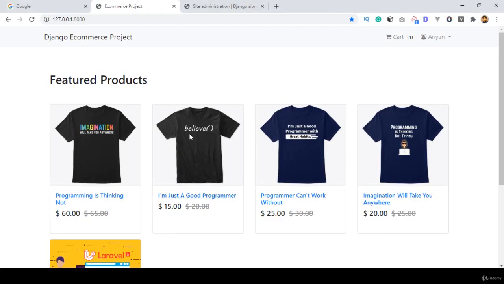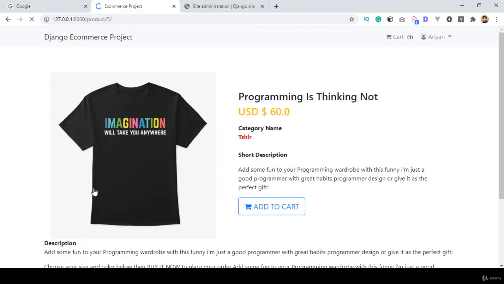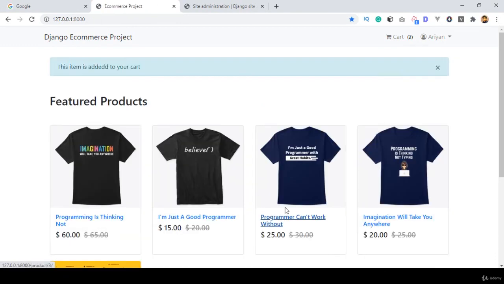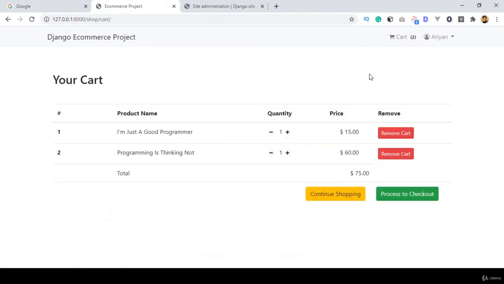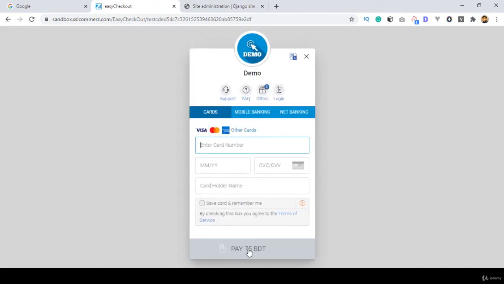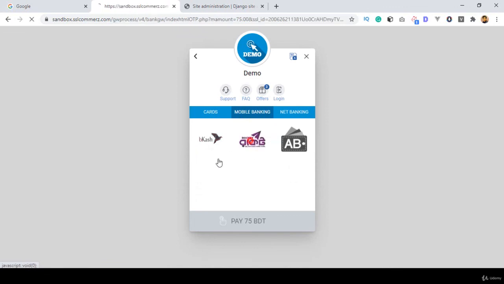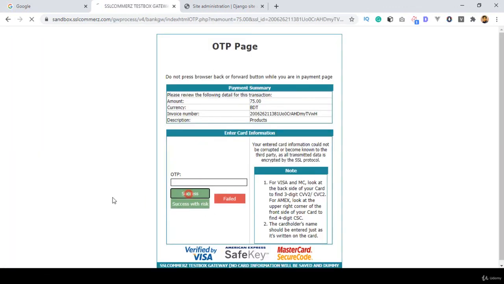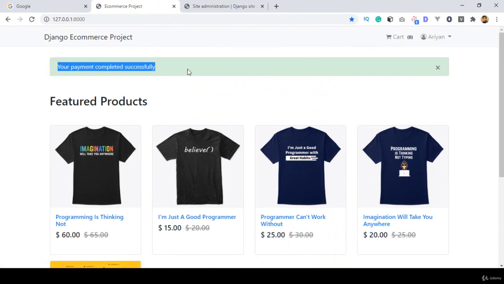So here I purchased some products. Better I take another one. So I just take another one, go to our cart. So there are two products. Go to process checkout, make a payment. So now it is 75. Click mobile banking. This one, click success. Yeah, it's now perfectly successful, and our cart is also empty. So here I successfully complete our payment portions.